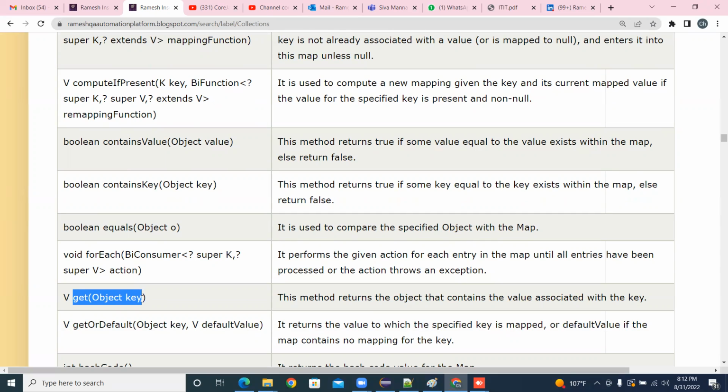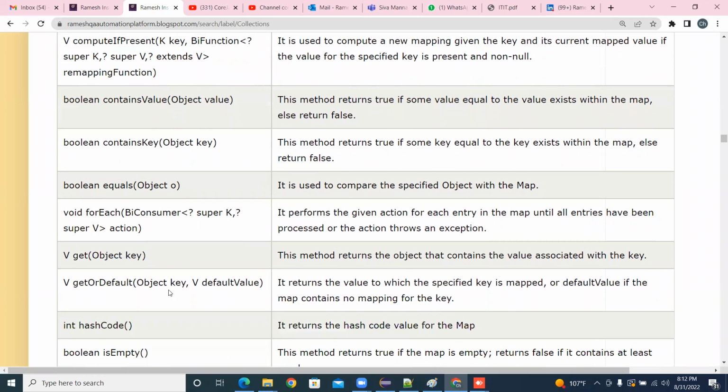Another most important one is how can you get a particular key's value? So you have to use the get method. From the map, how can you get the value of a particular key? You give the key and it will fetch the value of that key by the get method. So get(Object key). This method returns the object that contains the value specified with the key. So these are the very, very important methods for us.